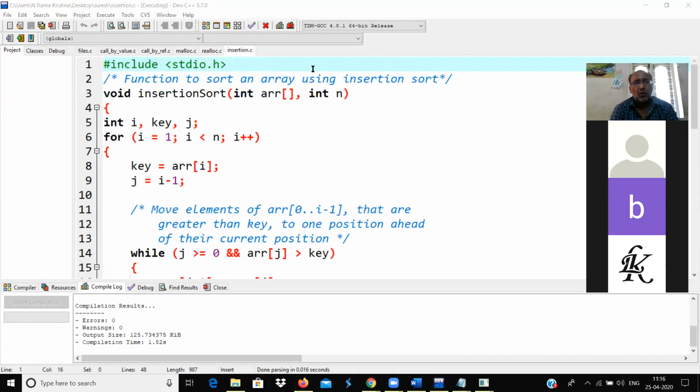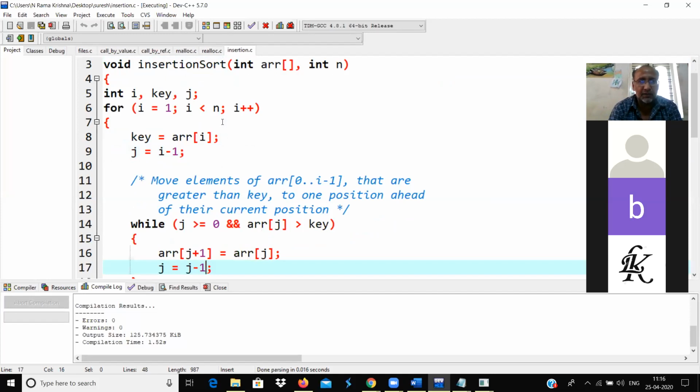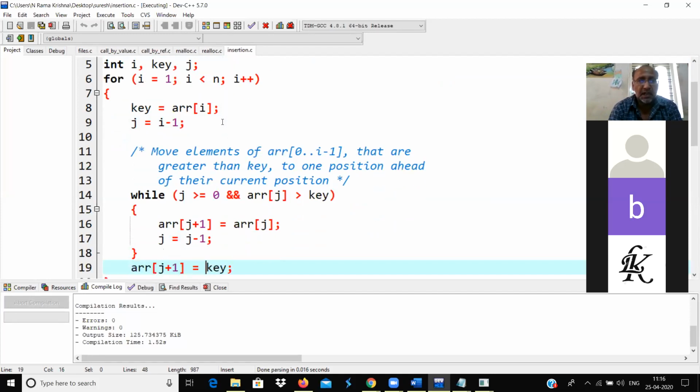Okay. Now, insertion sort is a sorting mechanism. That means sorting the elements in either ascending order or descending order by using insertion sort. Now, the function: for i equals 1, i less than n, i plus plus, key equals the first element, key equals arr of i. Now j equals i minus 1, while j greater than or equal to 0 and arr of j greater than key, arr of j plus 1 equals arr of j, and j equals j minus 1. It is shifting the elements.